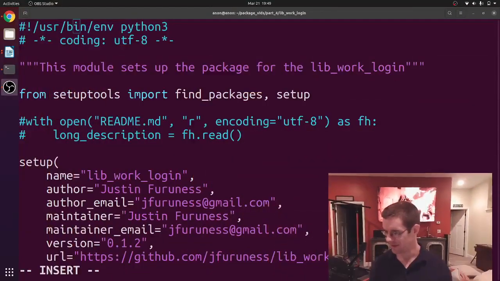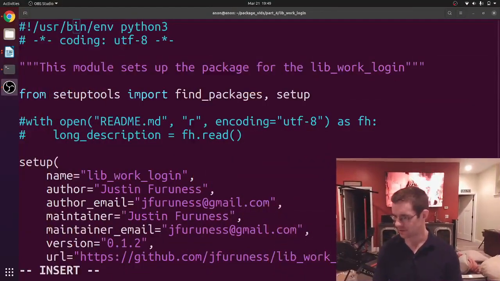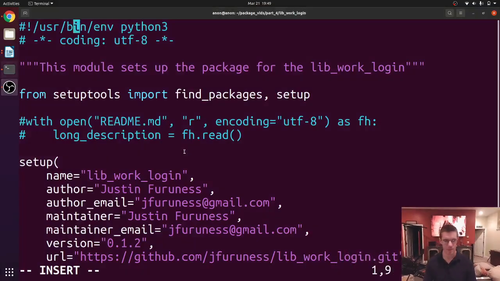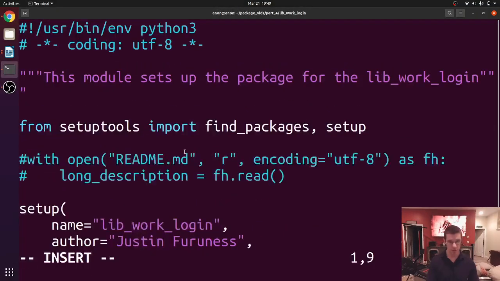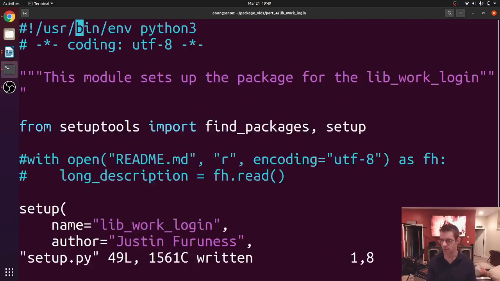Just going to minimize this here so you can see the screen better. And there we go. So you guys probably remember this setup.py file from part 3. If you haven't watched that, I definitely recommend that you do. Here you have the basic metadata for this that you can include or not include if you think it will make it more readable.